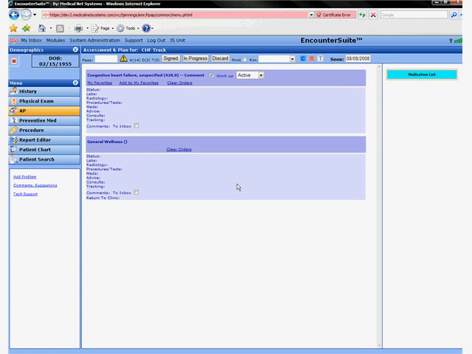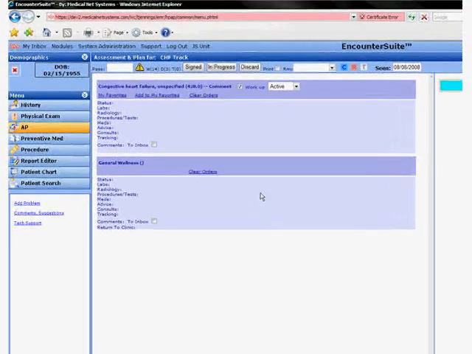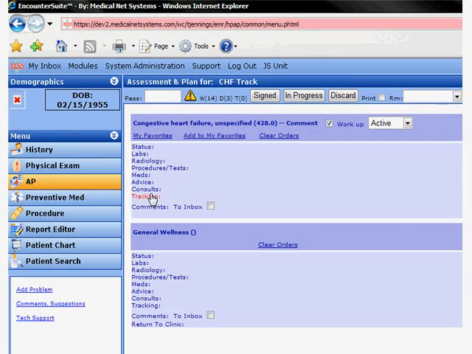What I'd like to demonstrate right now is the tracking module, and the tracking module is the way to follow patients at home between office visits.